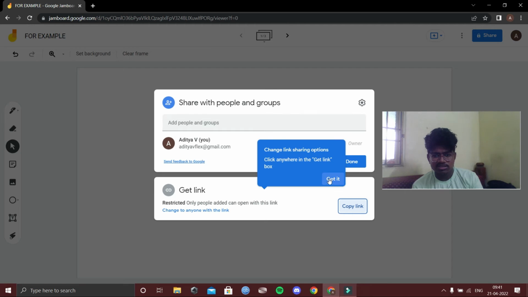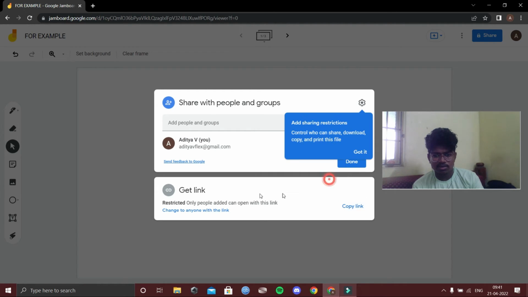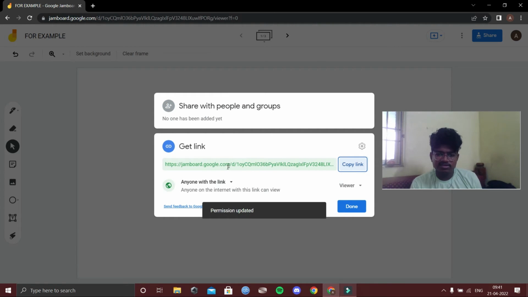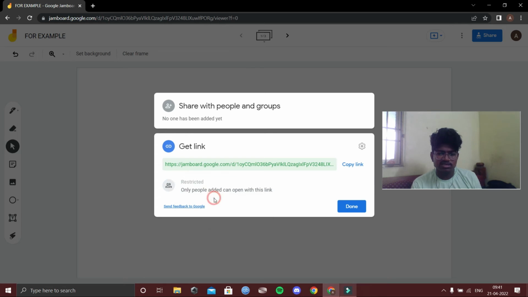And you can also change the sharing option here. Change the link sharing option. Click the get link in the box. And if you want to change the link, anyone with this link, you can change it to restricted. Restricted is for people only. You can add the people only. The people who you have appointed can open the link, not everyone. And I'll just keep it back to settings.